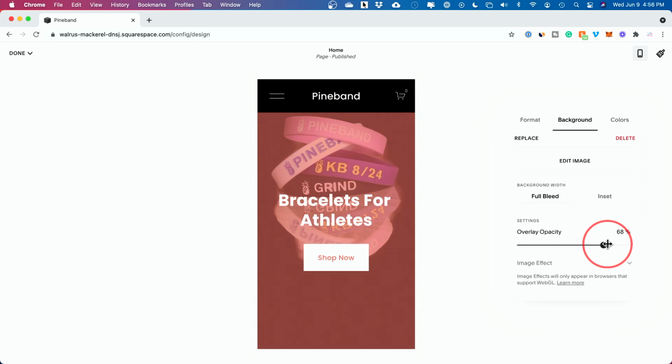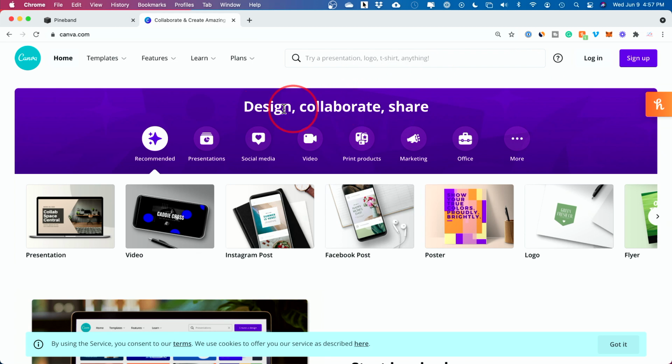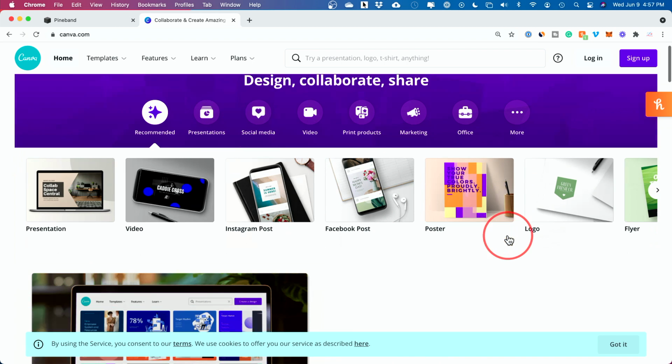So if I raise this up, you can see it makes some kind of overlay where it makes the text easier to read. So sometimes I play around with the color of the text or the background. And you could always use this other website, canva.com, where you could create all kinds of different images and assets. This is for anything, marketing, design, social media. You could do it all here.